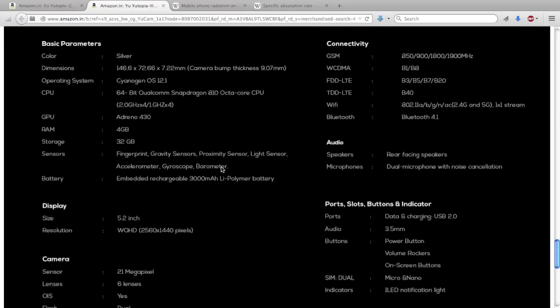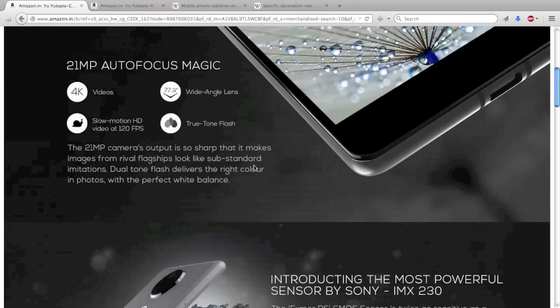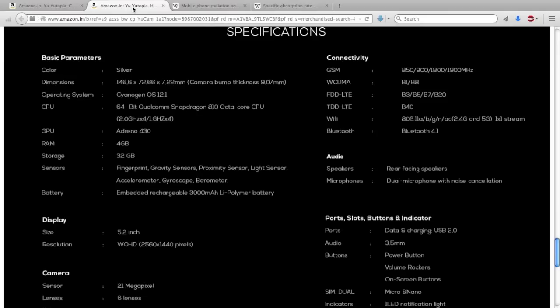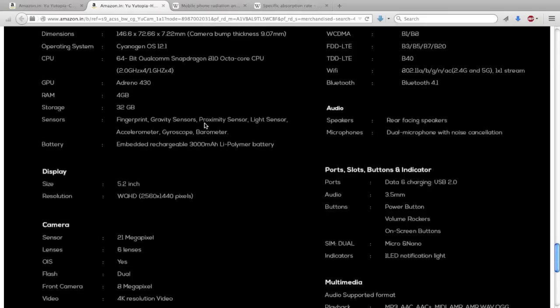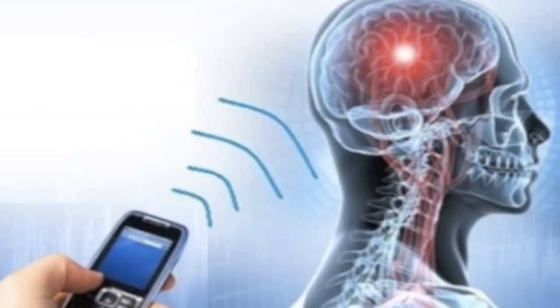This video is about the SAR values of the Yu Yutopia. Both on paper and in real, the specs and features of the Yu Yutopia are solid, for it has a 21 megapixel camera sensor which can record videos in 4K resolution, Snapdragon 810, Adreno 430, 4GB of RAM, fingerprint sensor and so on. But what about the invisible part?